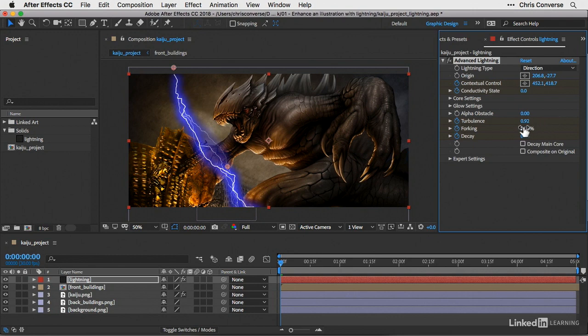Next is the forking. This controls how often the lightning will split from its origin. If I increase this, we'll see more and more forks being created, up to 100%. Or if I bring this all the way down to 0, we get a single fork from the origin through the contextual control. And finally, we have the decay setting.